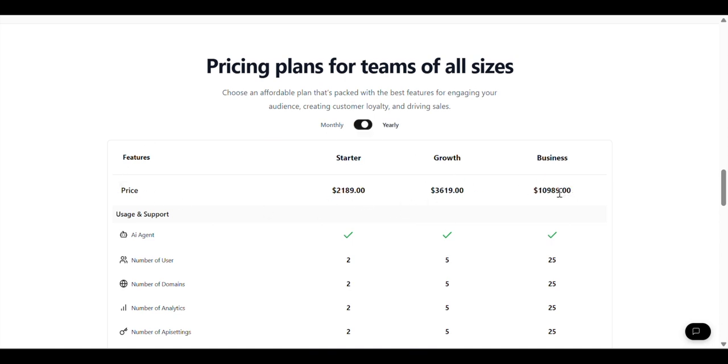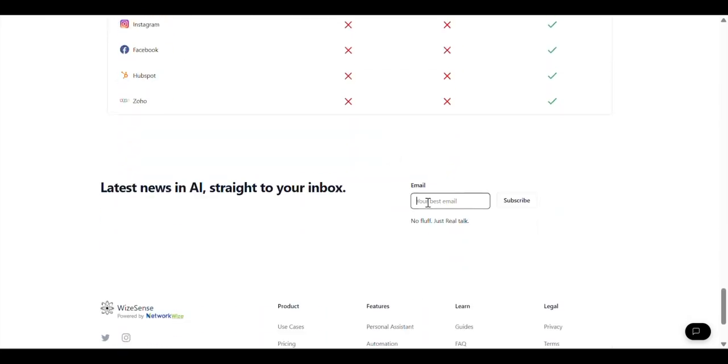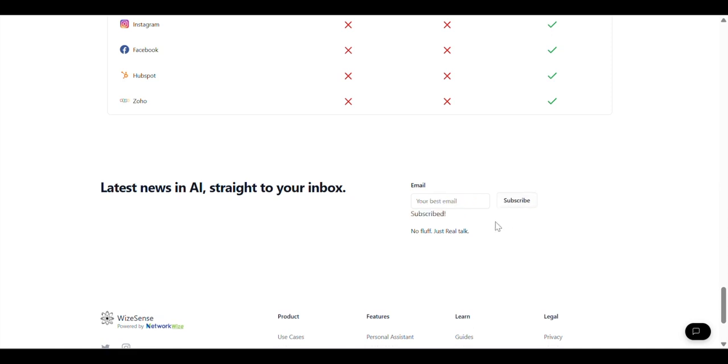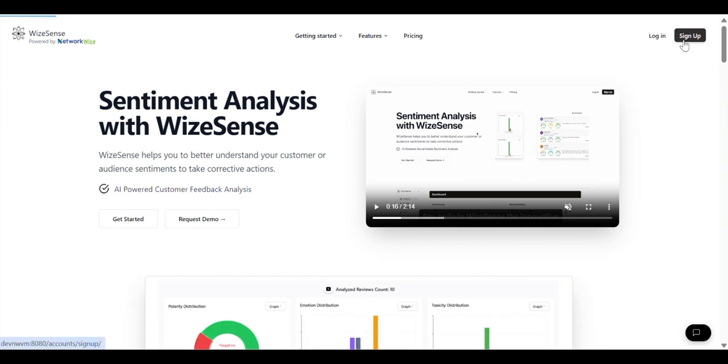Right below the pricing, there's a detailed comparison chart showing which features are included with each plan. Finally, at the bottom of the page, you'll find the newsletter subscription area. Simply enter your email address and click Subscribe to stay updated with the latest product announcements, insights, and best practices from WizeSense.